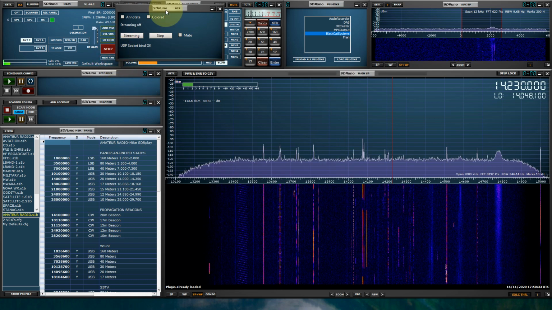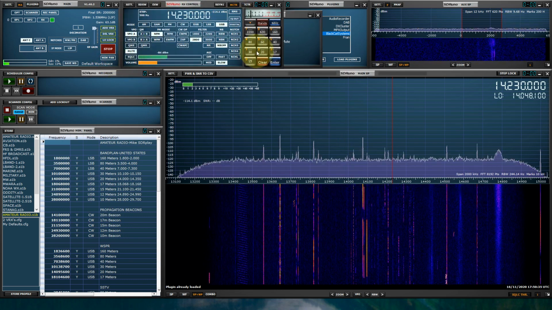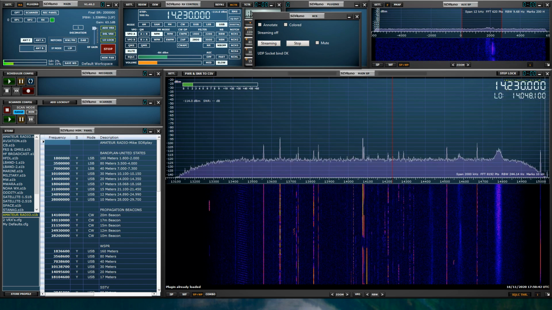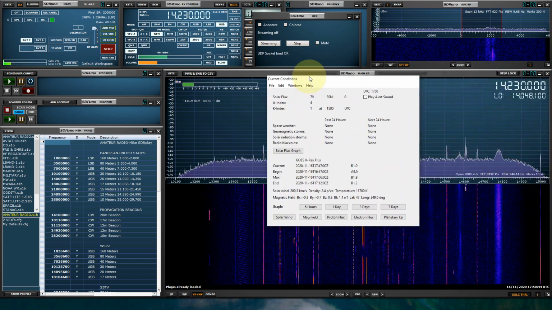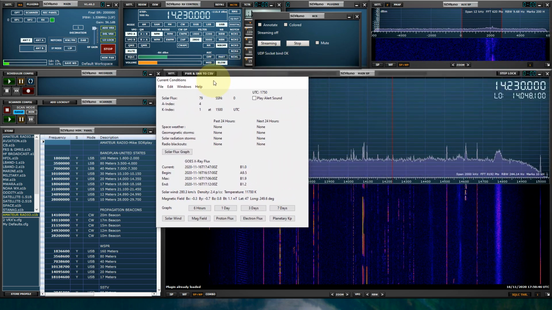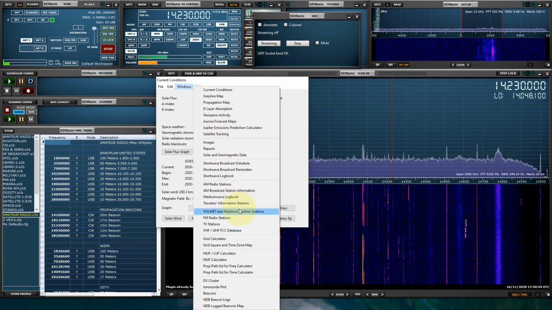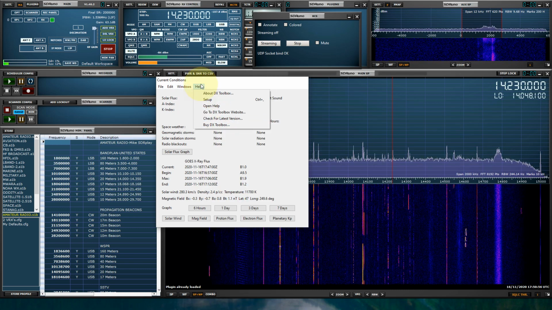Let's go ahead and stop that. Let's mute this really quick, and I'm going to launch DX Toolbox. So let me just get that loaded. Okay, now DX Toolbox is a very complex, very good piece of software. It's for propagation, it's for logging, it's for satellite tracking. It gives you a ton of options in here. But let's just go ahead and set this up first.